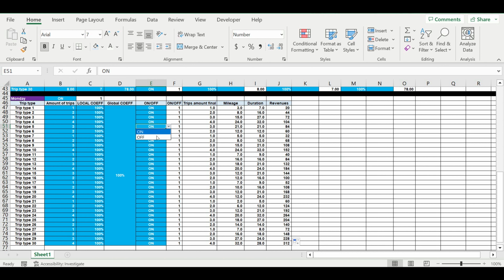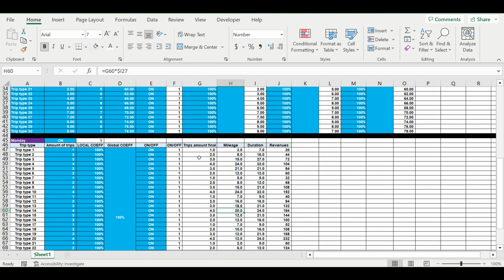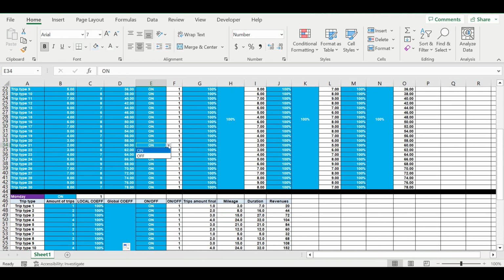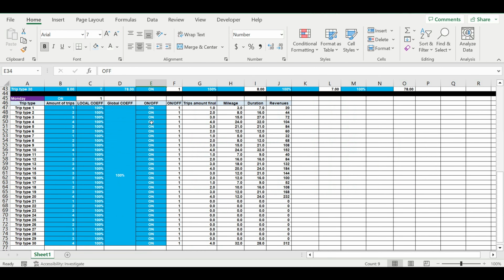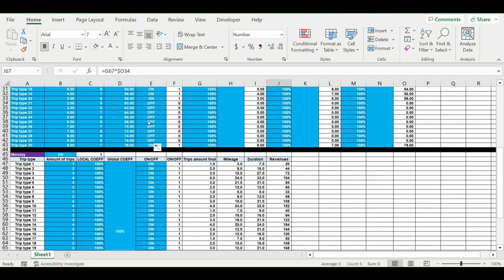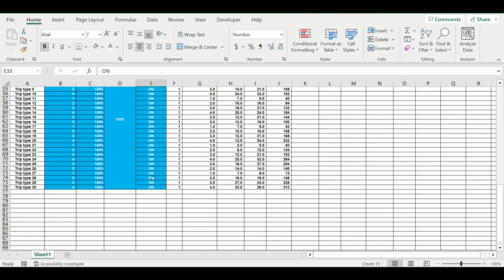So for example, if we want to switch this story off, or we want to switch this type of trips off globally, we can do it here. Here we can, for example, increase the amount of services by 50%.